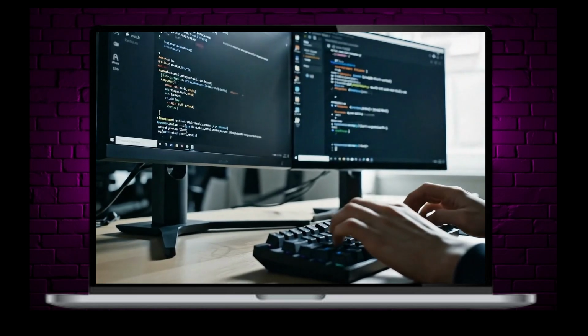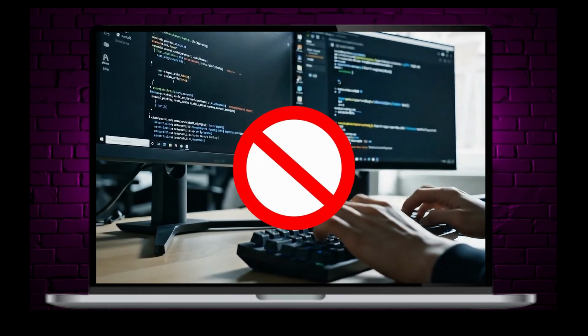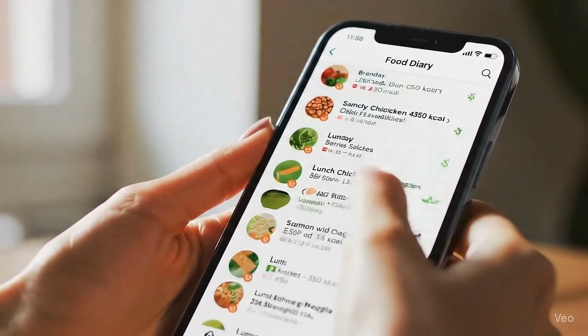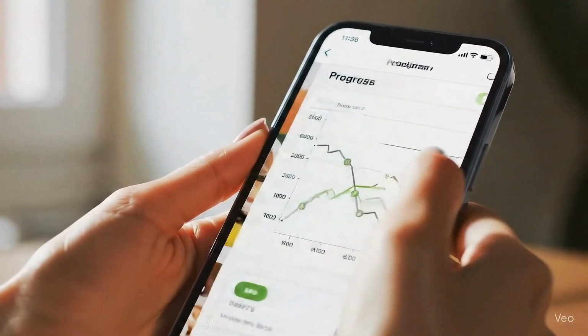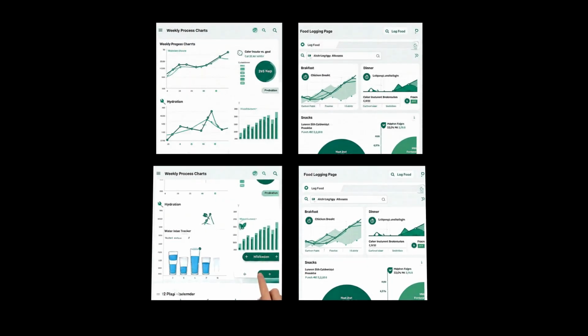Do you think only programmers can build apps? Not anymore. Watch this video until the end because I'm going to show you exactly how I build a powerful and real app with Gemini Pro 2.5. One that gives you a diet plan completely for free.